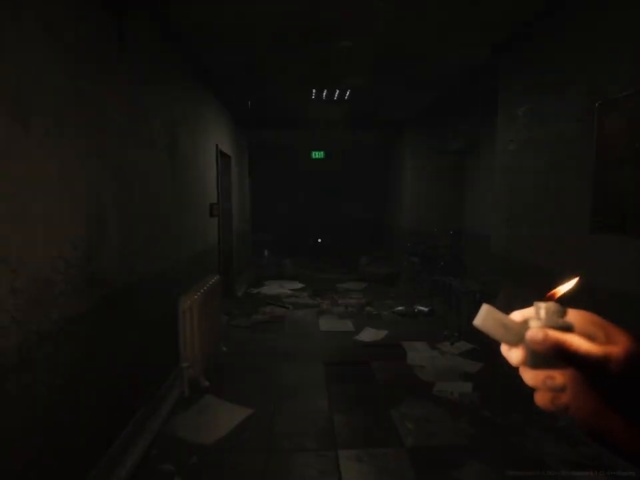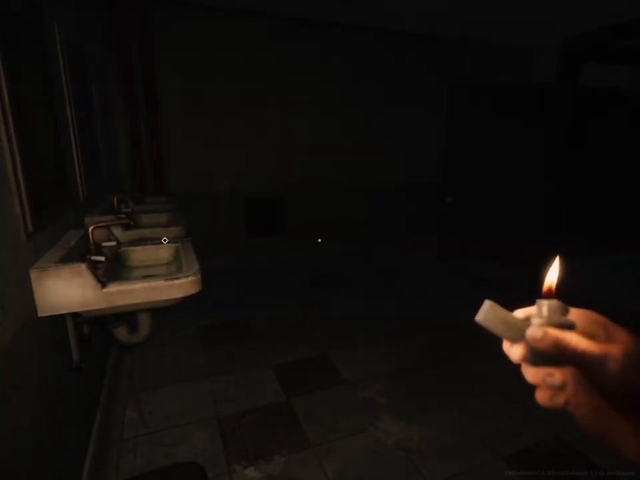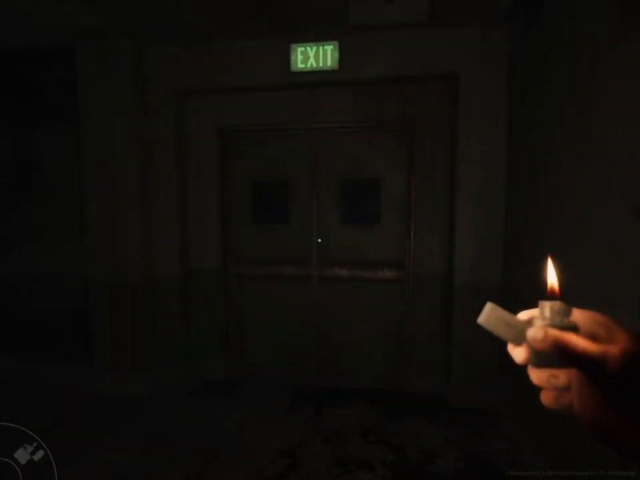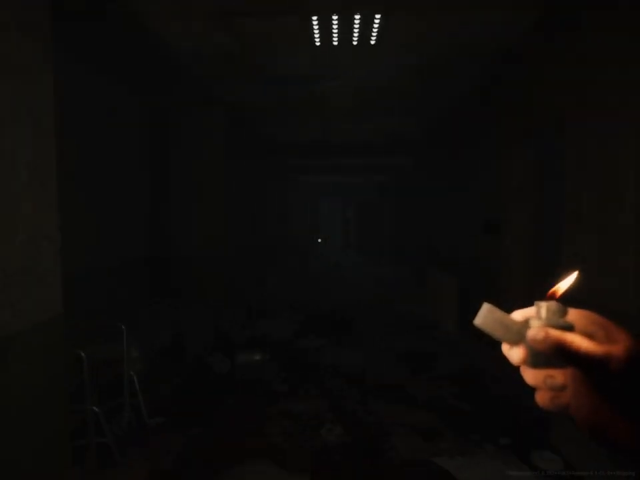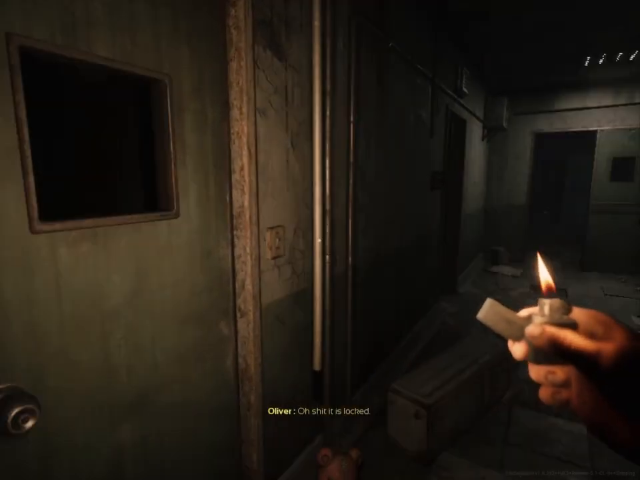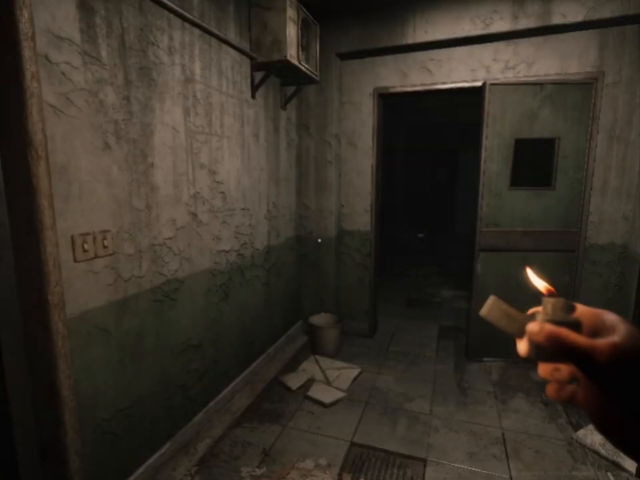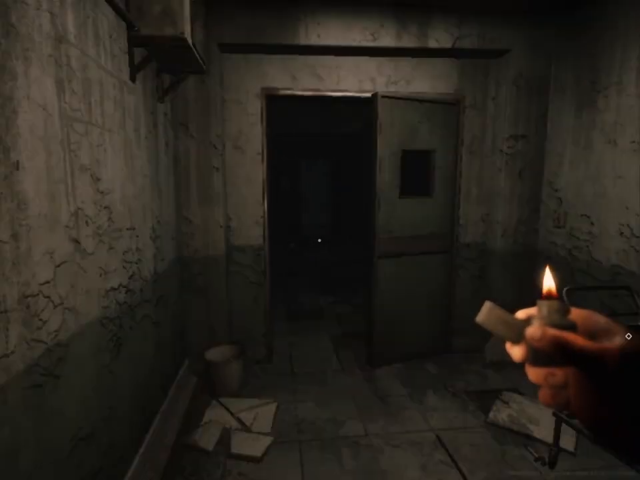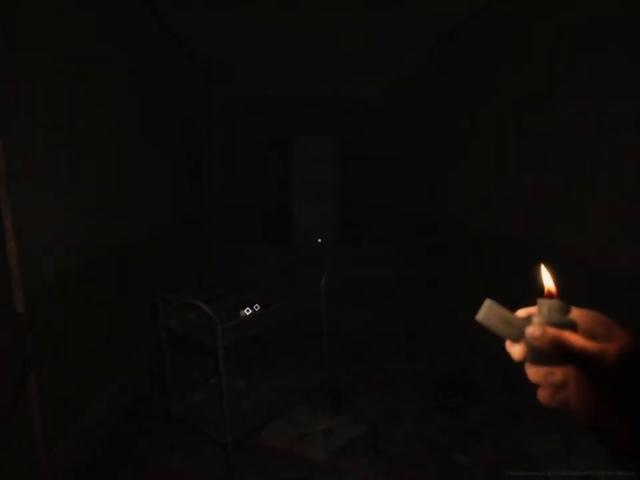But this room is locked. Let me double check the bathroom. Seriously. Okay, it's locked. I'll just go back there. It's already locked. Oh my goodness, I didn't want to. Seriously, I don't want to go, but guys, just.